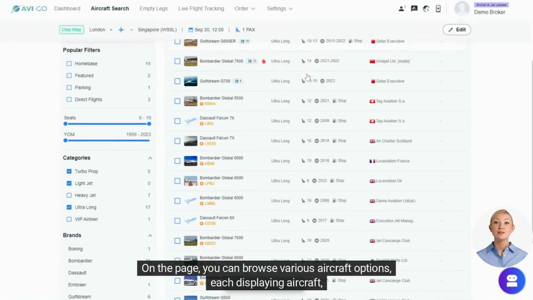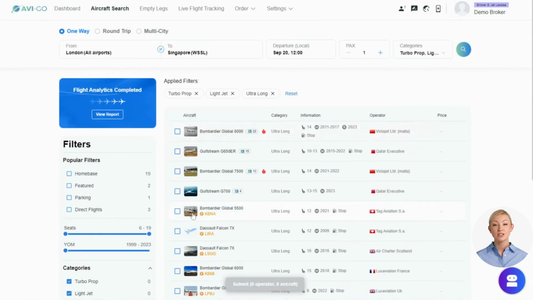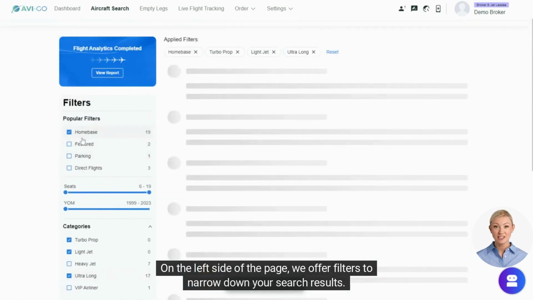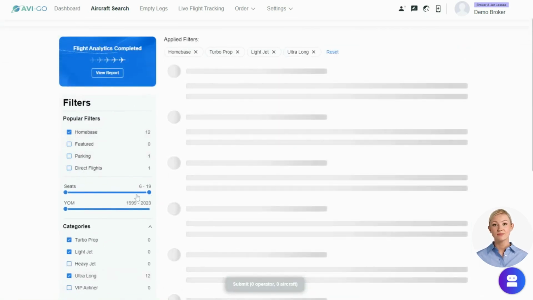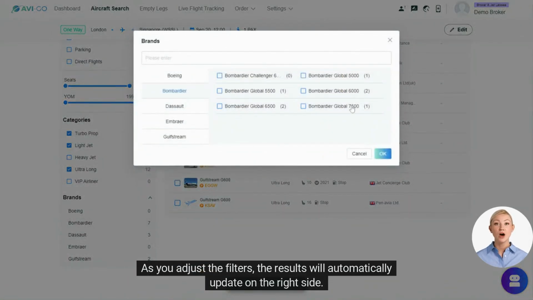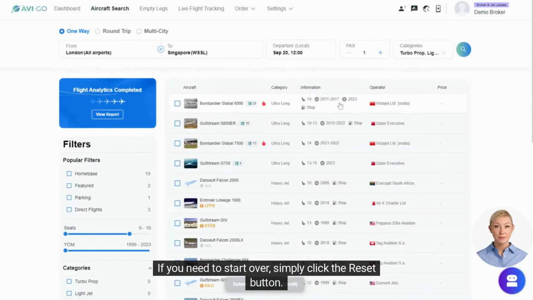On the page, you can browse various aircraft options, each displaying aircraft, current status, category, basic information, operator, and price. On the left side of the page, we offer filters to narrow down your search results. As you adjust the filters, the results will automatically update on the right side. If you need to start over, simply click the reset button.